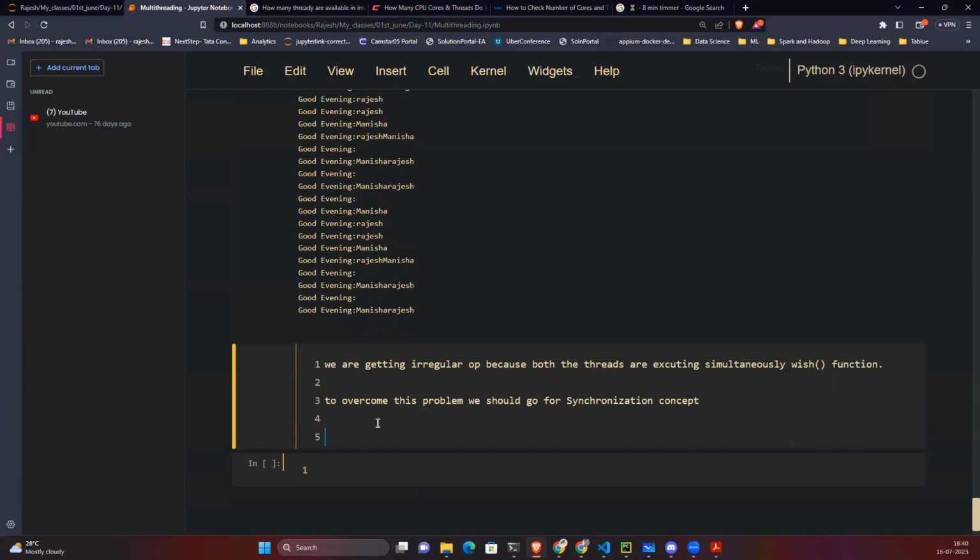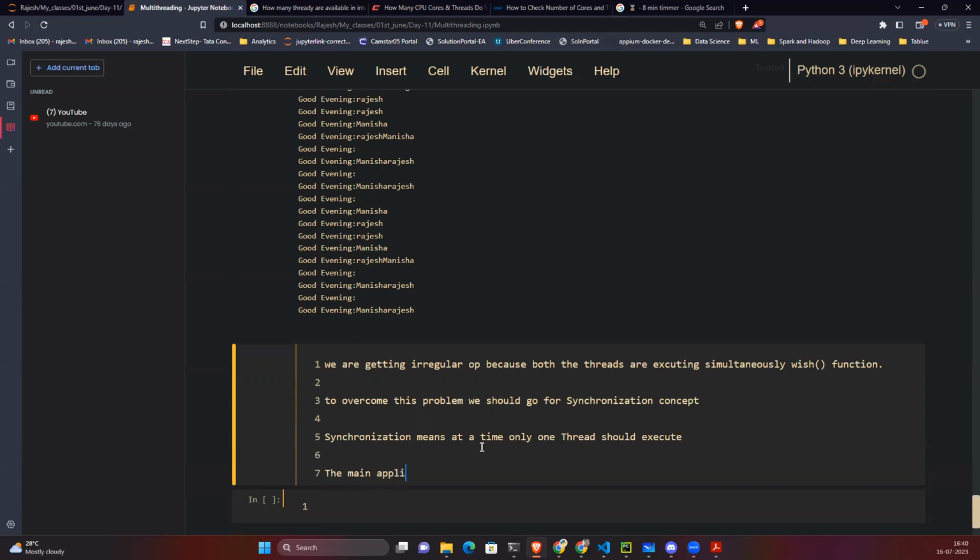So synchronization means at a time only one thread will get executed. Only one thread should execute. Okay. The main application areas of synchronization are, number one, what is that?